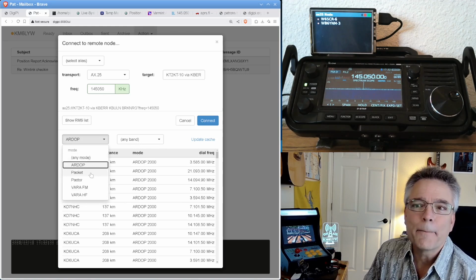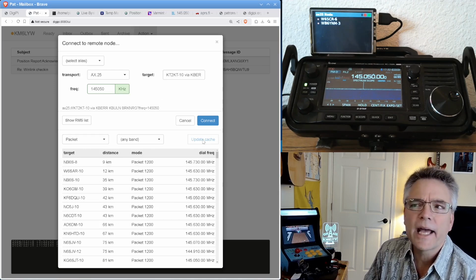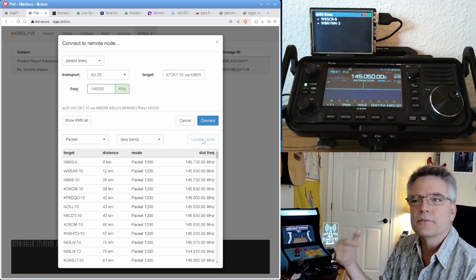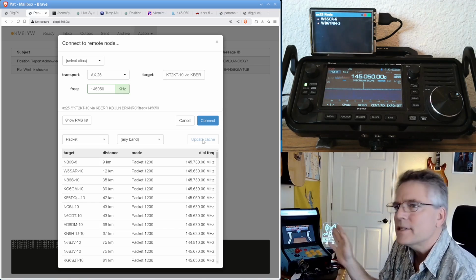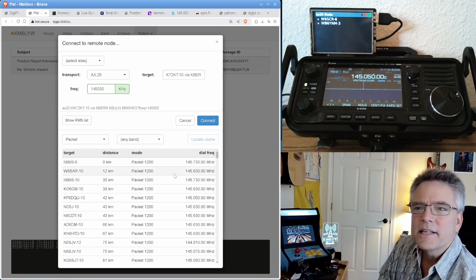And I'm going to switch this to Packet. We'll notice the transport's already set to AX.25. And then I can do update cache. This will download a new list of Winlink servers from the internet. Now keep in mind, the rest of this stuff is all going to be over RF. Okay, we've got the list of stations here.